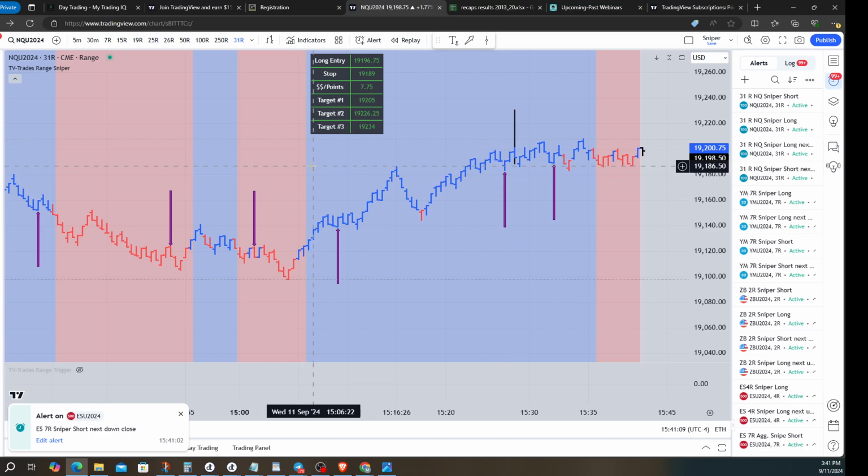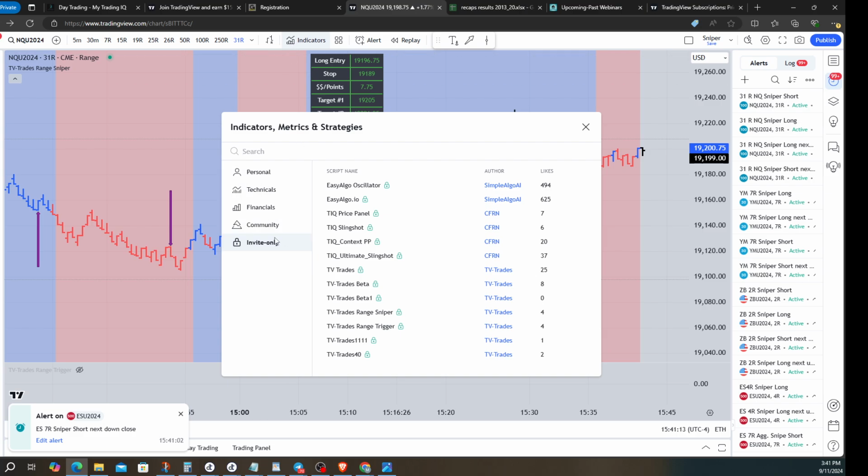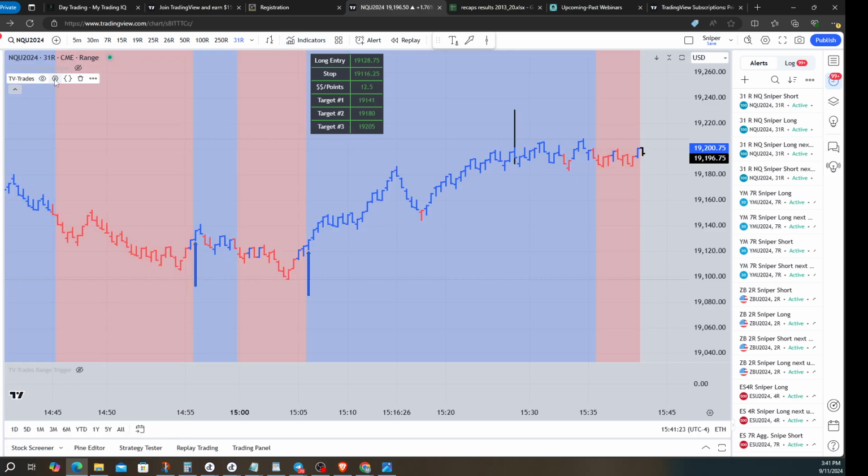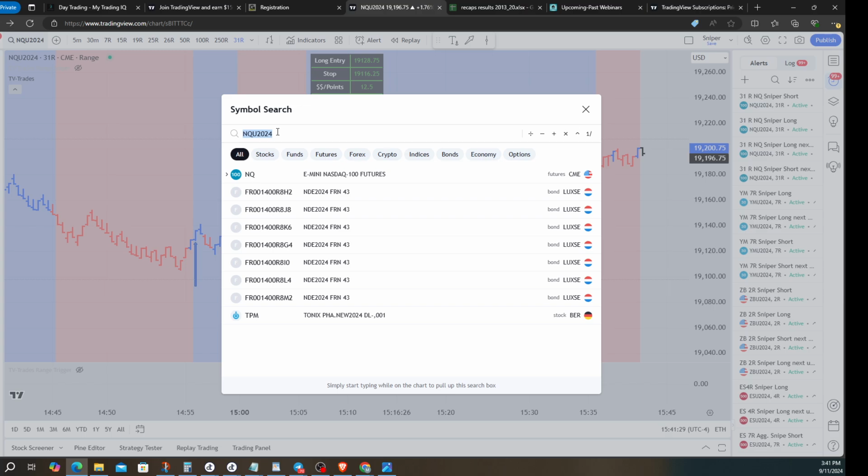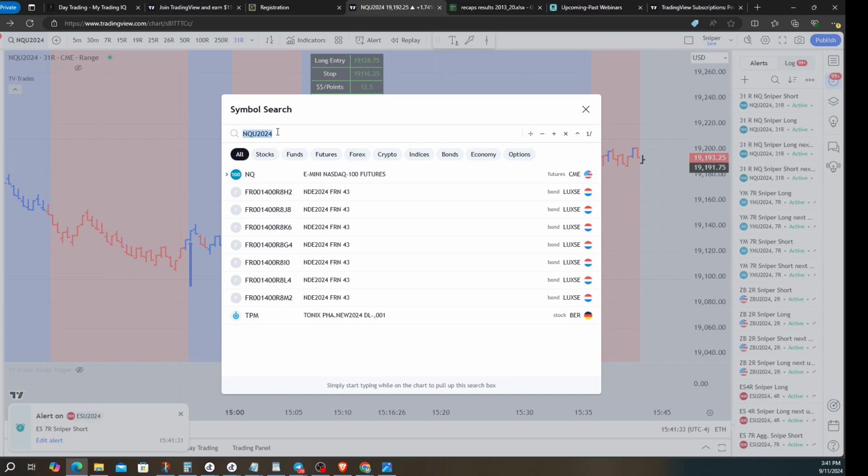Now, I gotta go back here. I said I was gonna be done at 3:30, just 3:40, and I'm still not done. I was gonna put the basic TV Trades on here. For the people who are brand new, this was originally created for equities, for stocks. It wasn't created for futures. It works great with futures, and it works great with everything, but it was created for stocks. So let's just throw a stock on here.